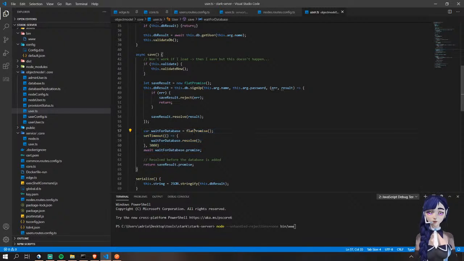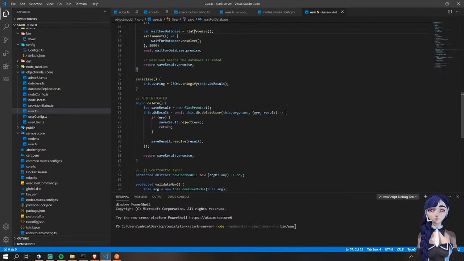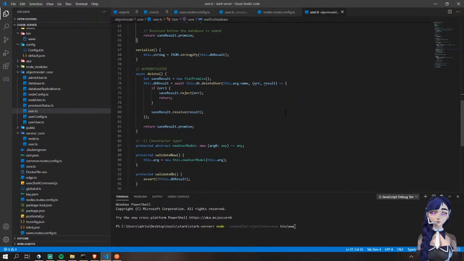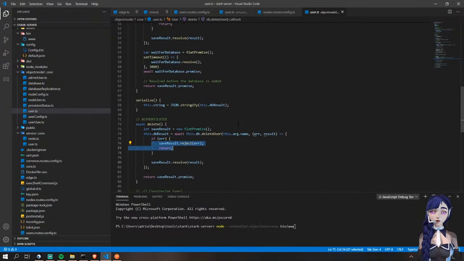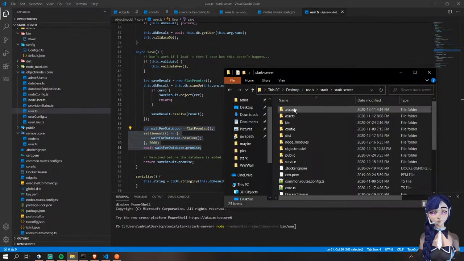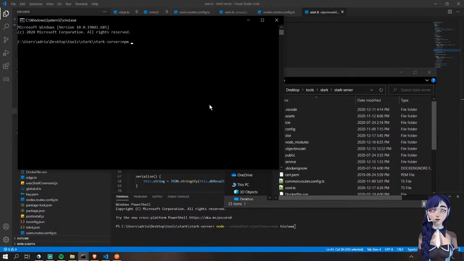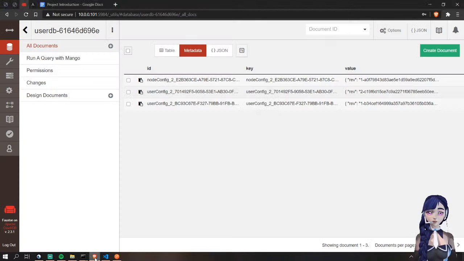I can keep my flat promise because it's used in my user service initializer. No, it's used here. So these are used here, but I need to get rid of this timeout. So what I need to do is reinstall my retry service, my package.